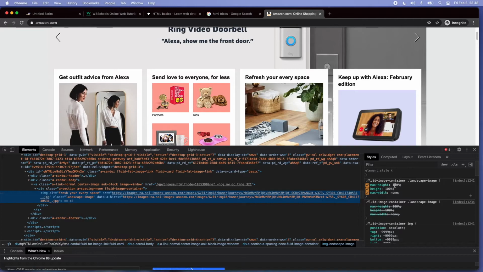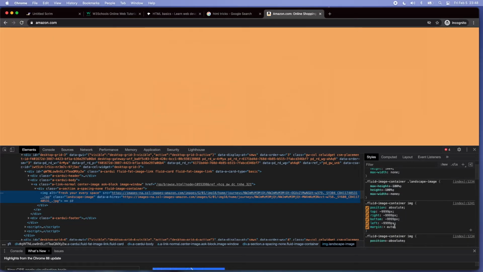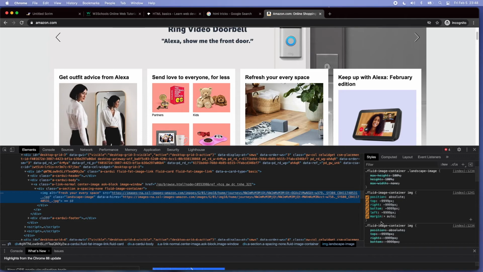So maximum height is 100%, height 100%. If you go down here, position is absolute, so top, right and all that. CSS uses margin.